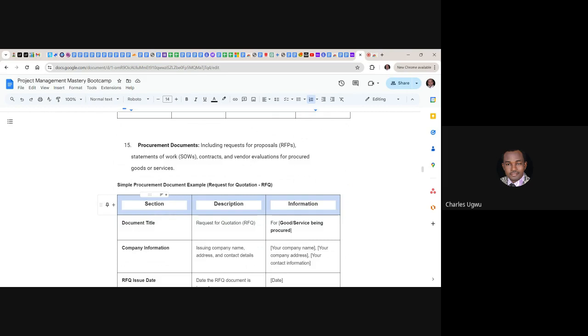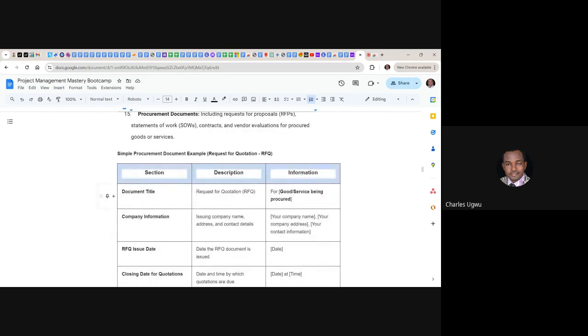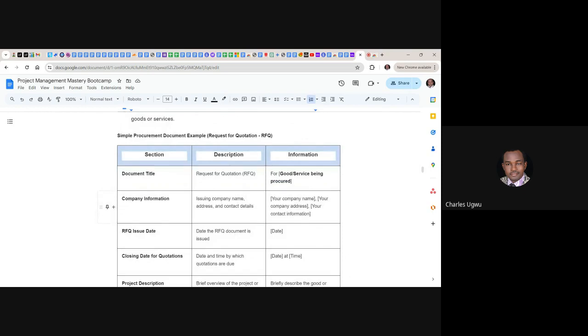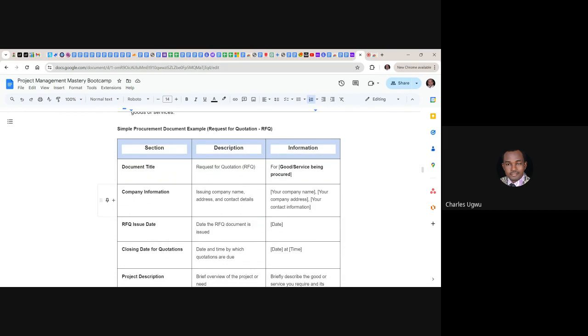Procurement is buying, purchase, and supply. This is where the word comes from, procurement. So this is a simple procurement document example: Request for quotation. And here you need to capture the title, request for quotation, RFQ, then information here for goods or service being procured. You need to state the goods or services being procured.